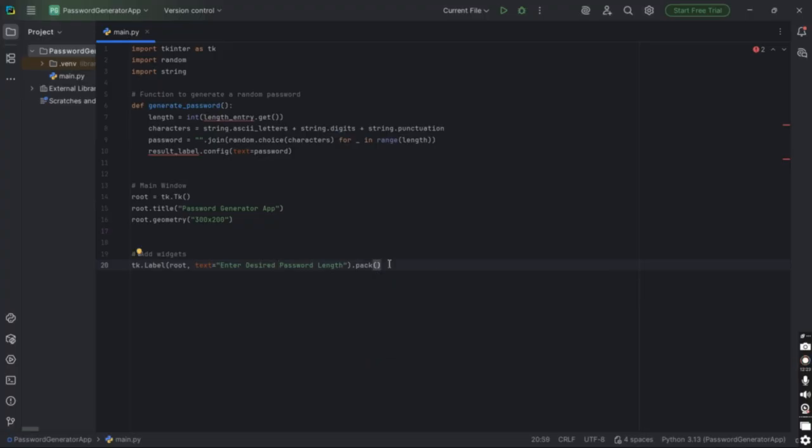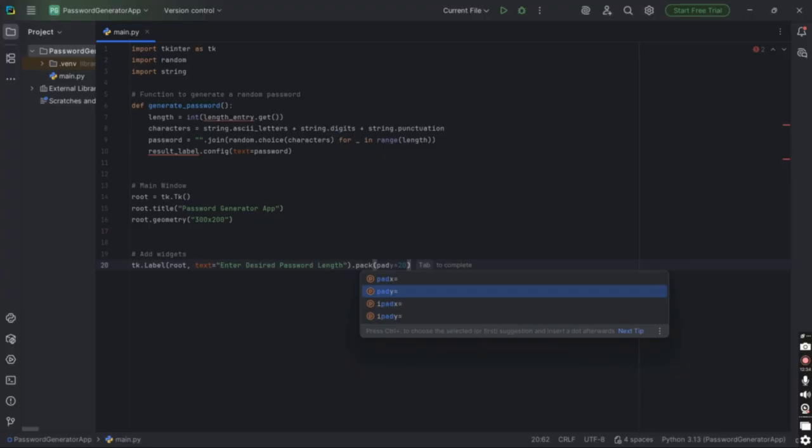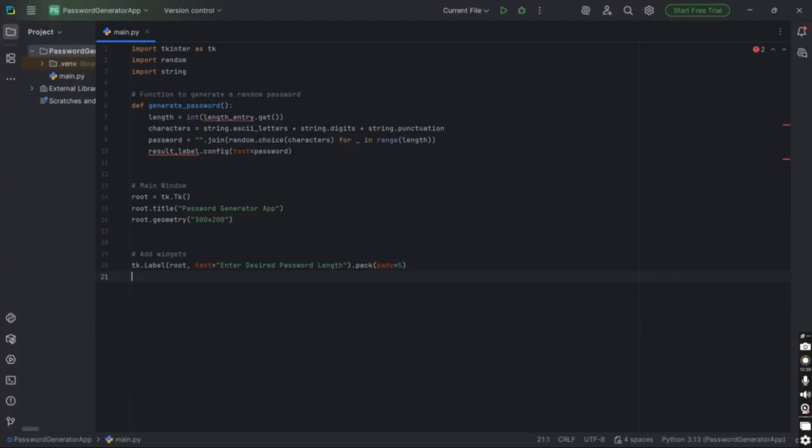Alright, and I'm going to pack it. To pack it means to properly place it in the window. So I'm going to pack it, and then I'm going to give it a vertical padding of 5, just to make sure it's well displayed.